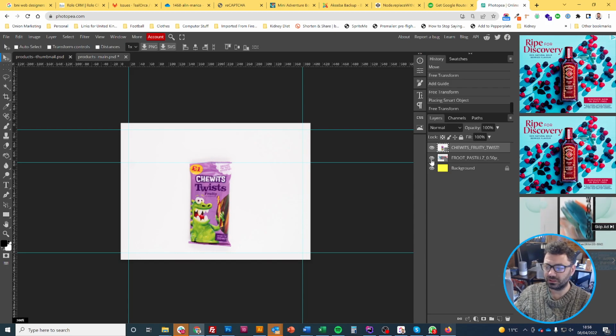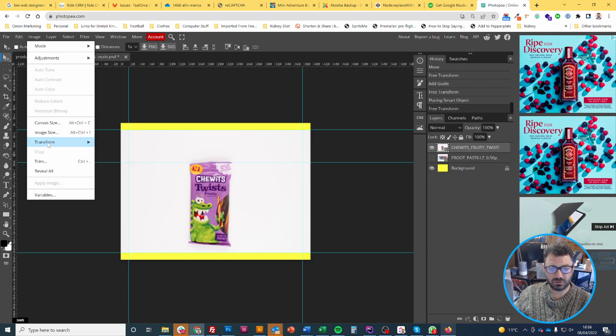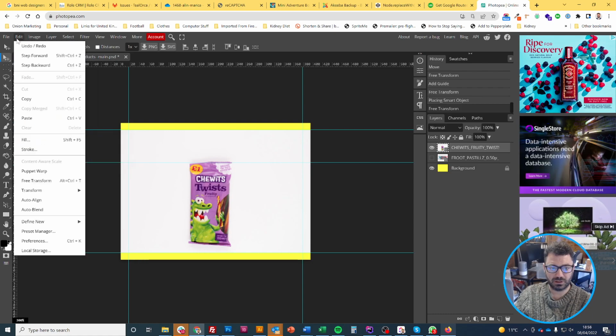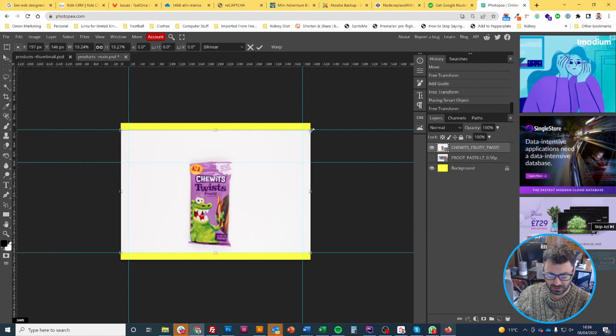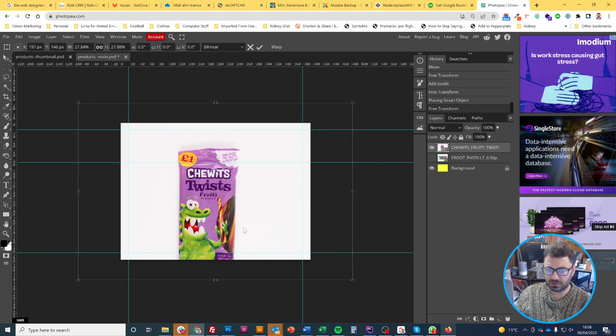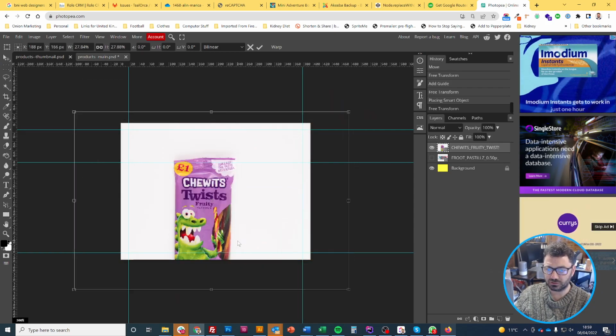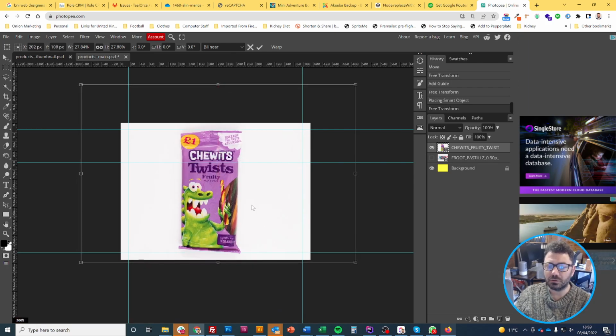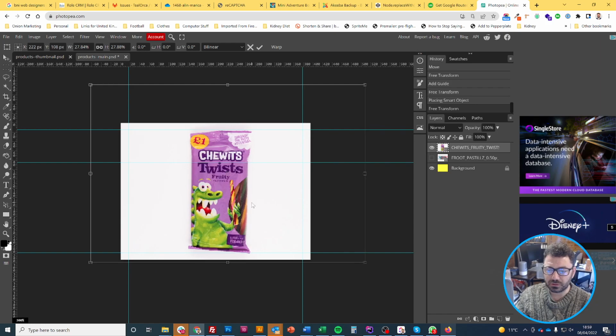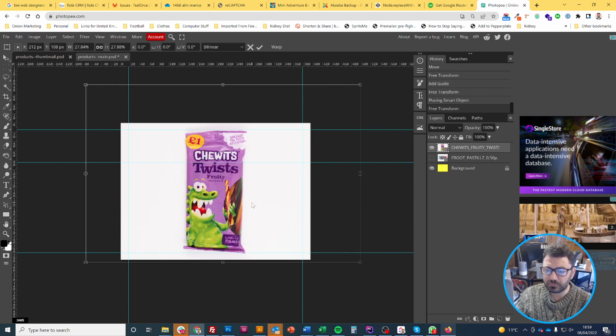I'll turn off this one so I can see my yellow still. I will do Image and Transform. Oops, sorry, Edit and Transform. And then Shift, Alt and drag the edge. If I hold Shift and drag it around, it tries to keep it in the middle for me. I still think that needs to go to the side a bit.